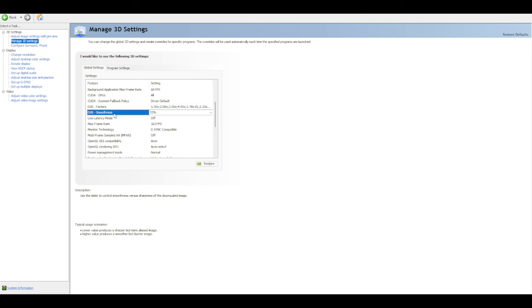Next is the DSR smoothness, so this is the sharpness of the downscaled image. Preferred is 33%. Just leave it at 33%, and that will cover your sharpness and the smoothness of your FPS games. Low latency mode, I've turned this off, I've left it off. The latency is the limiting number of frames the GPU can prepare before the frames are processed by the GPU, so we don't need that.